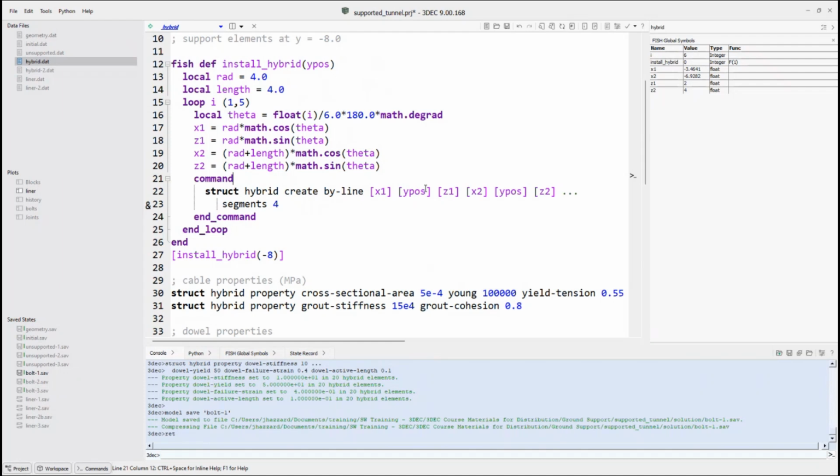Now you can just type in these commands one by one to create multiple bolts. What we're doing here instead is using a fish function. And so we know that we have a circular tunnel. It's relatively easy to figure out the starting coordinate and the ending coordinate of some points that will create radial bolts. In this case, we're assuming that we want 5 bolts around the top part of the tunnel. We know the radius of the tunnel. We know the length of the bolts. We can use some sines and cosines here to work out the starting coordinates and ending coordinates to create these 5 bolts.